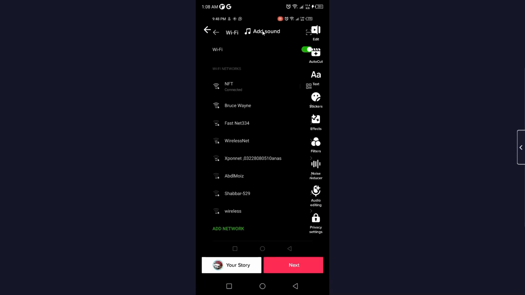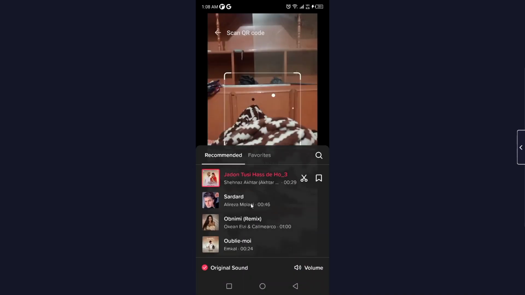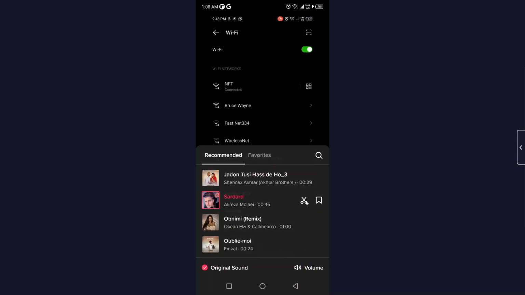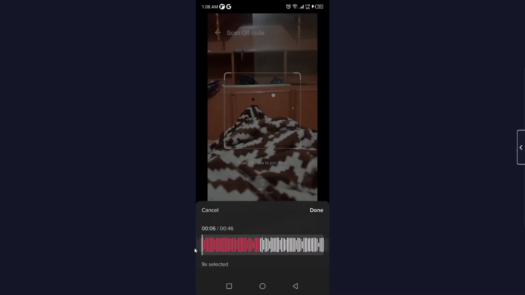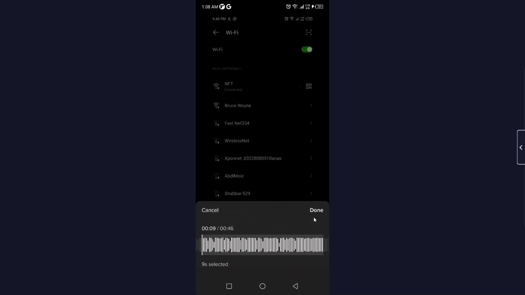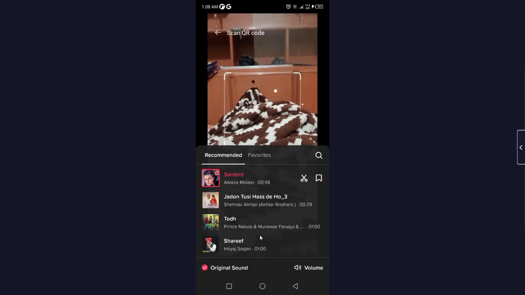Okay. Then you need to click on add sound and here you can see different sounds. So let me select this one and then you need to click on this scissor icon. Okay, and then you need to drag like this, and once you select it, then you need to click on done. Okay, and so this is the process by which you can trim sounds on TikTok.